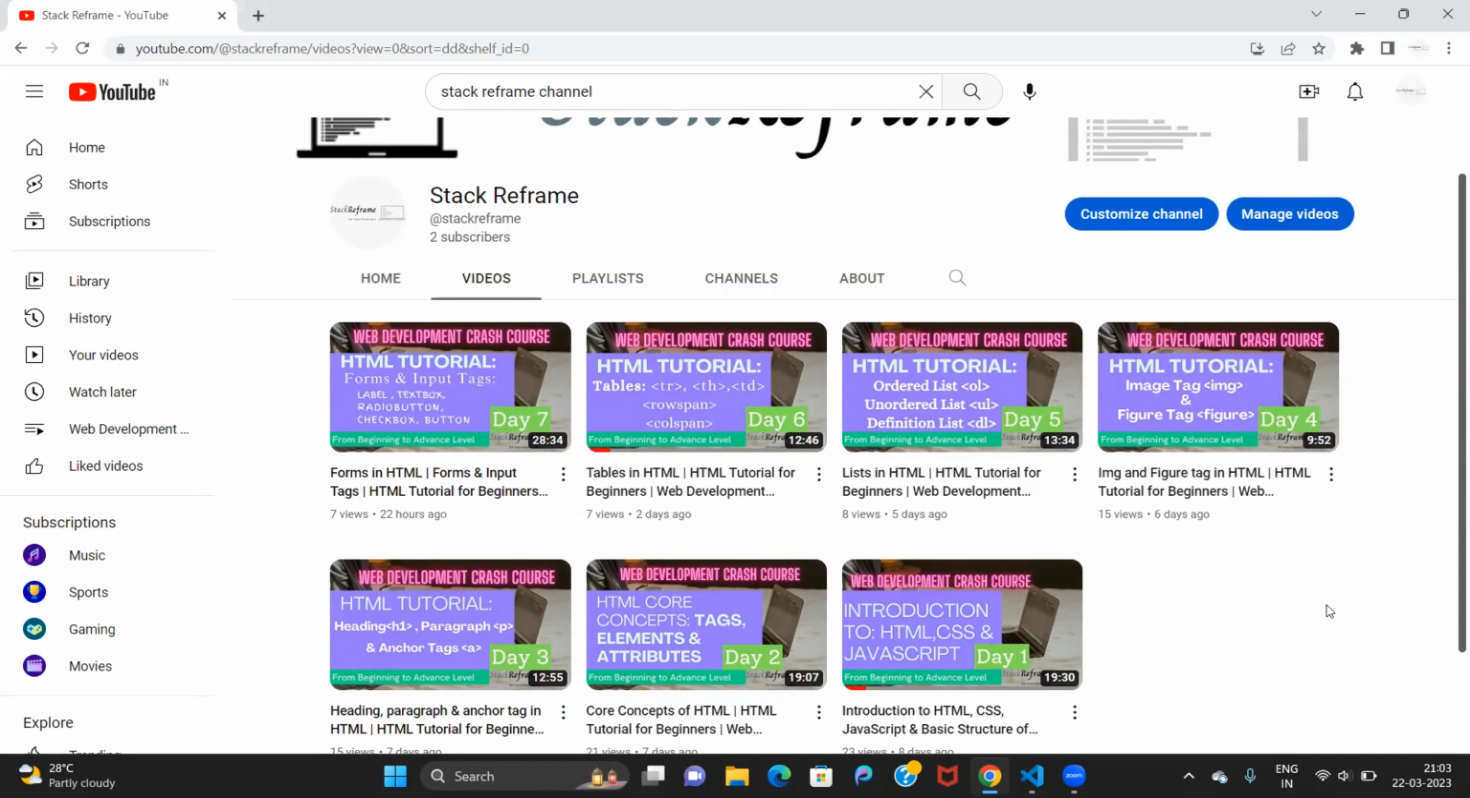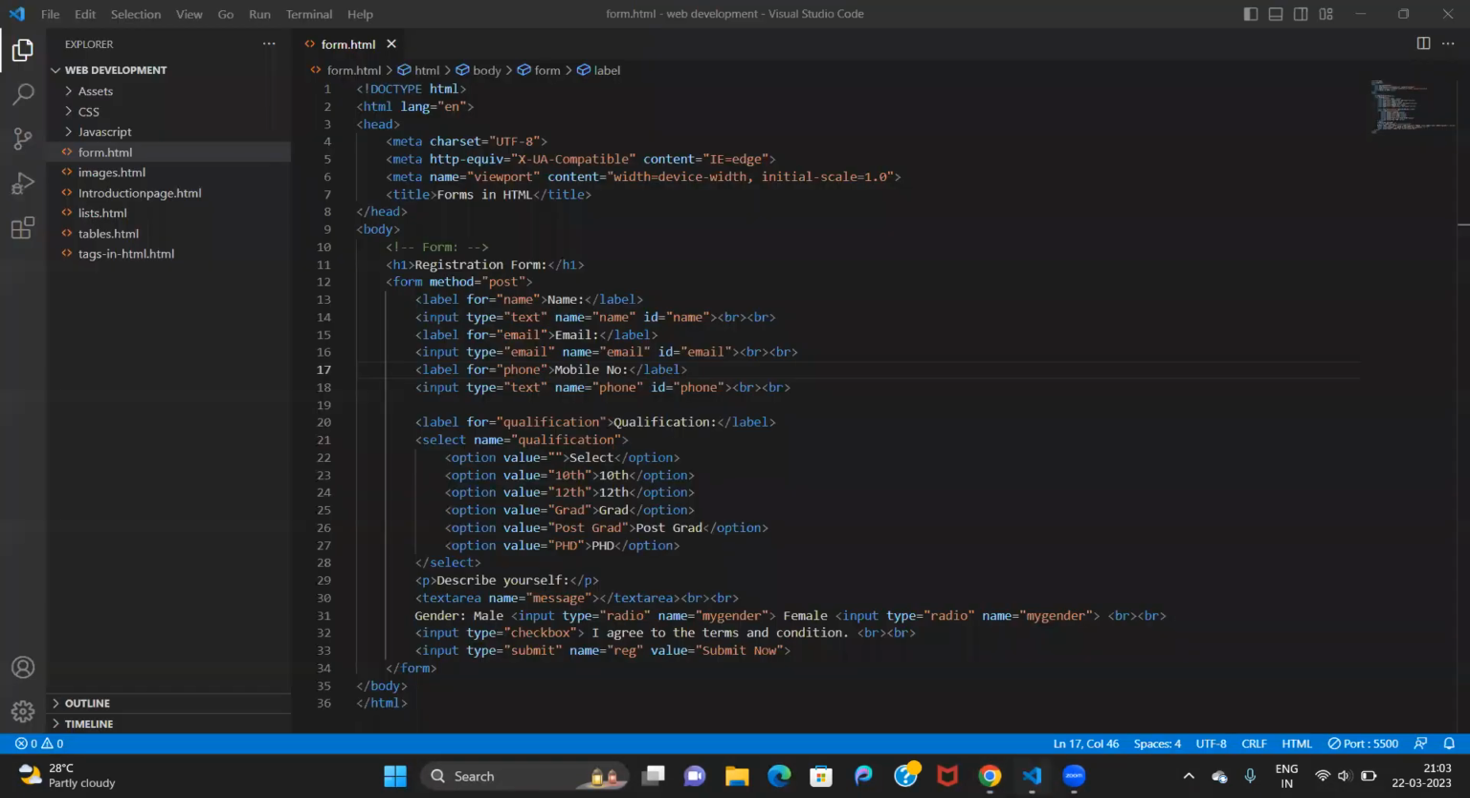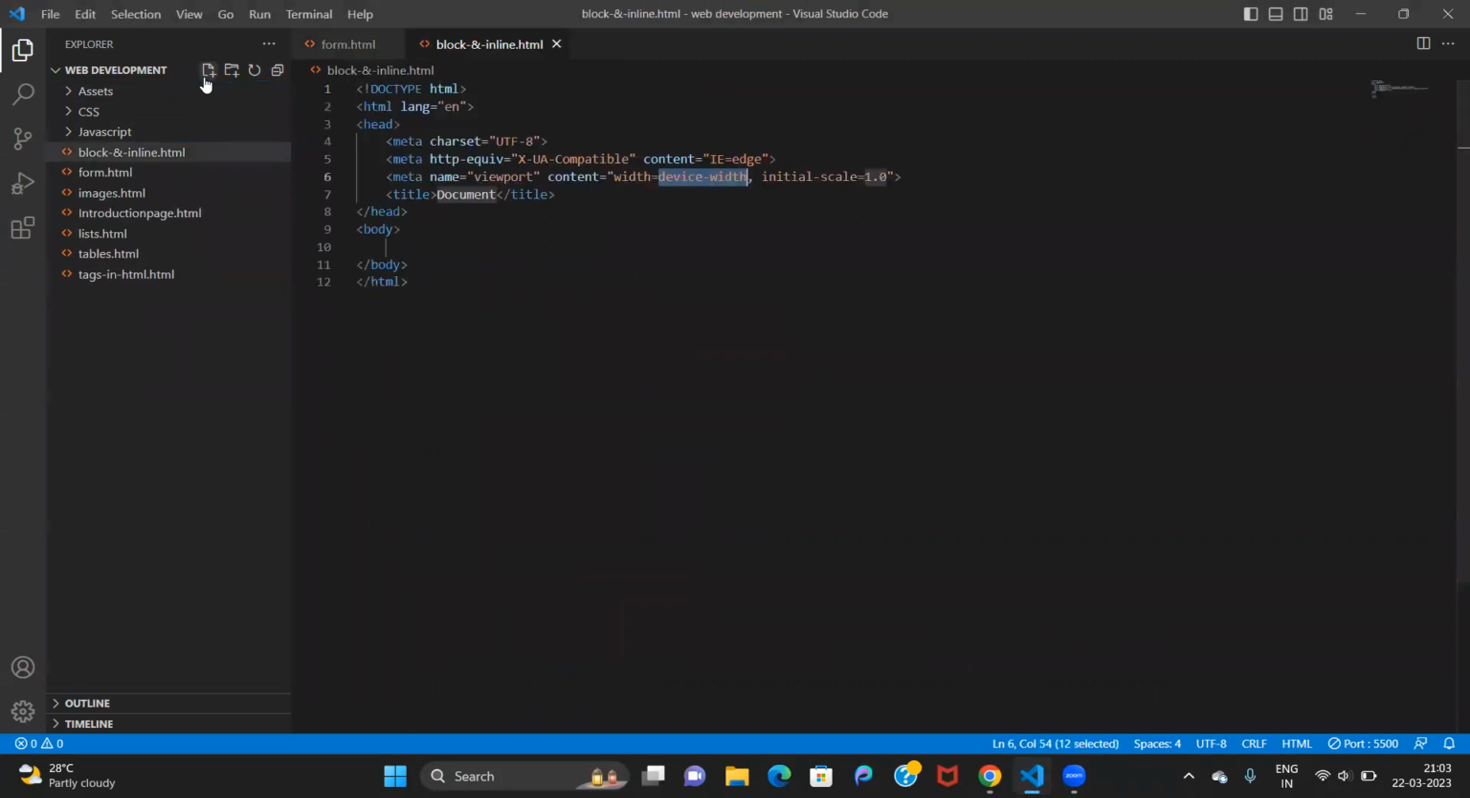Okay, now in today's video we are going to discuss what is a block level element and what is an inline element. Okay, so this one is also a basic concept of HTML. Now let us see first. What I'll do is I'll make a file here, block and inline.html.